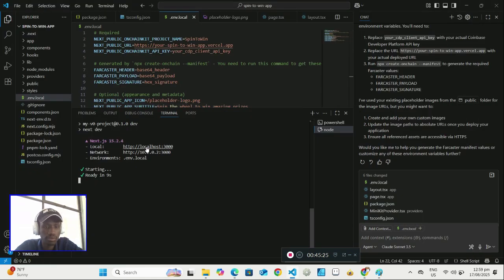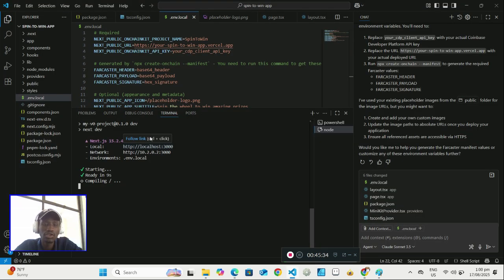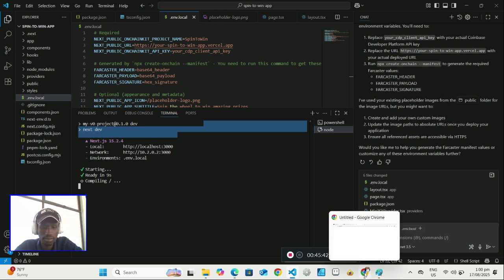Did I put the local? I did. Okay, so for other people who are wondering what I did and why it pops up like that, usually you hold control and click. Sometimes you could just do it manually and just follow that link back up there. Just compile it.